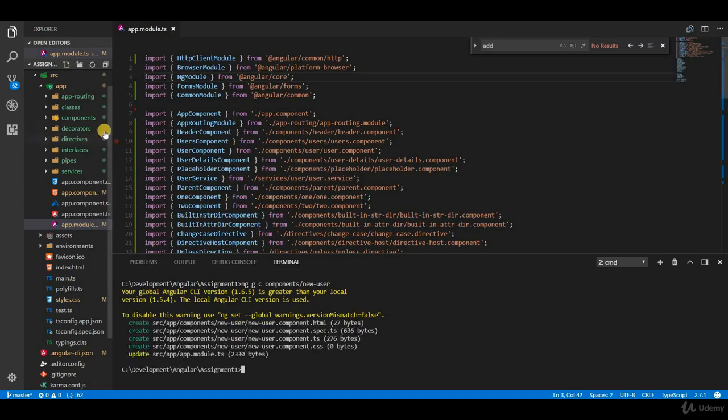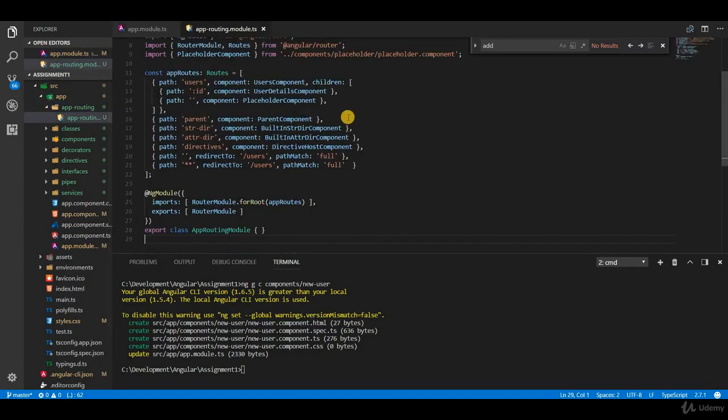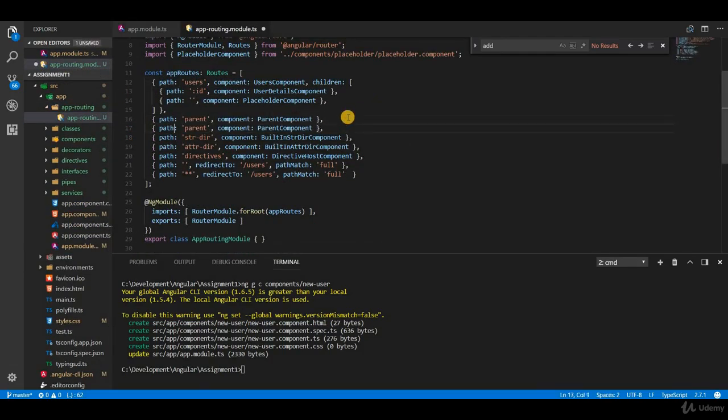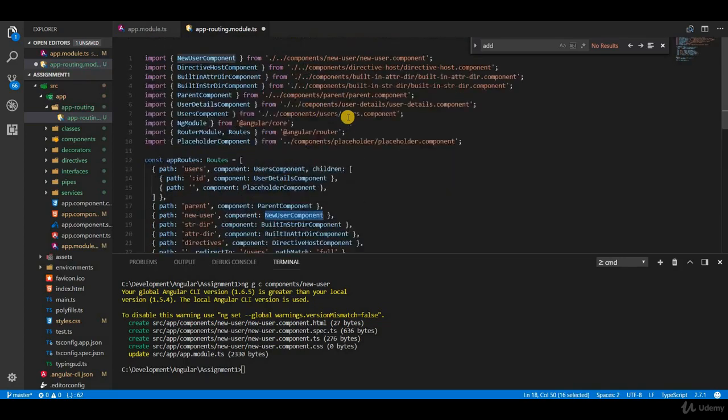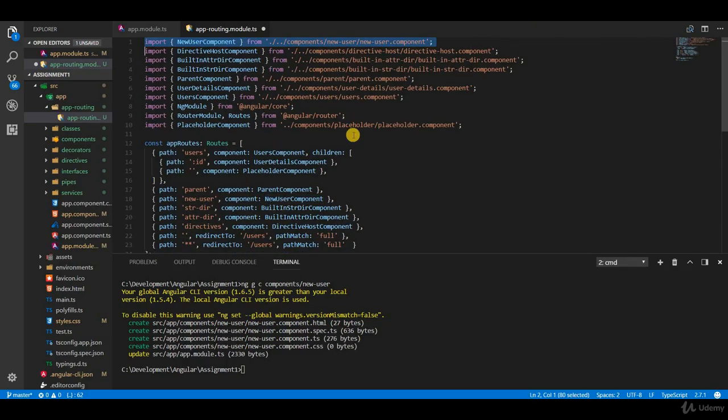And now in the app routing module, I'm going to create a route for loading up this new user component. So new-user should be the name of this route, and NewUserComponent would be the component that gets loaded. NewUserComponent is something that I'll have to import from its respective path, like so.